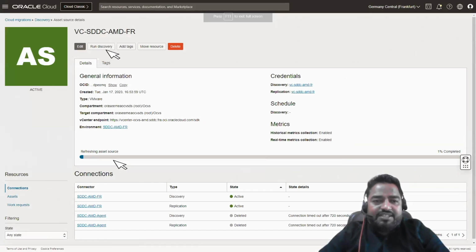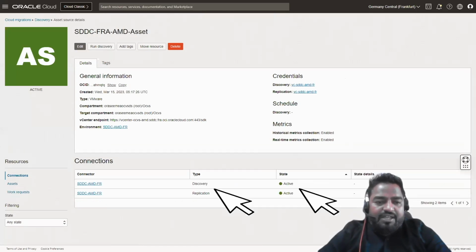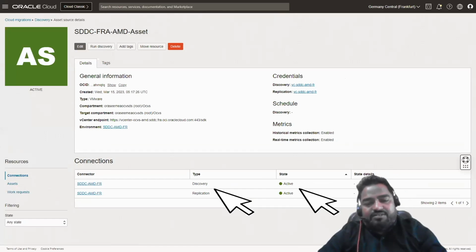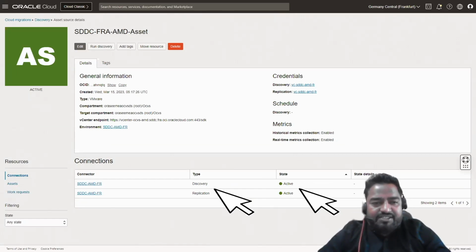Once this is done, we will go to the cloud migration and discovery asset source details, and we will run the discovery. This discovery will communicate with your vCenter server and fetch the information about all the assets which are part of that vCenter server. That list can be identified under the assets, which we can see on the left side.